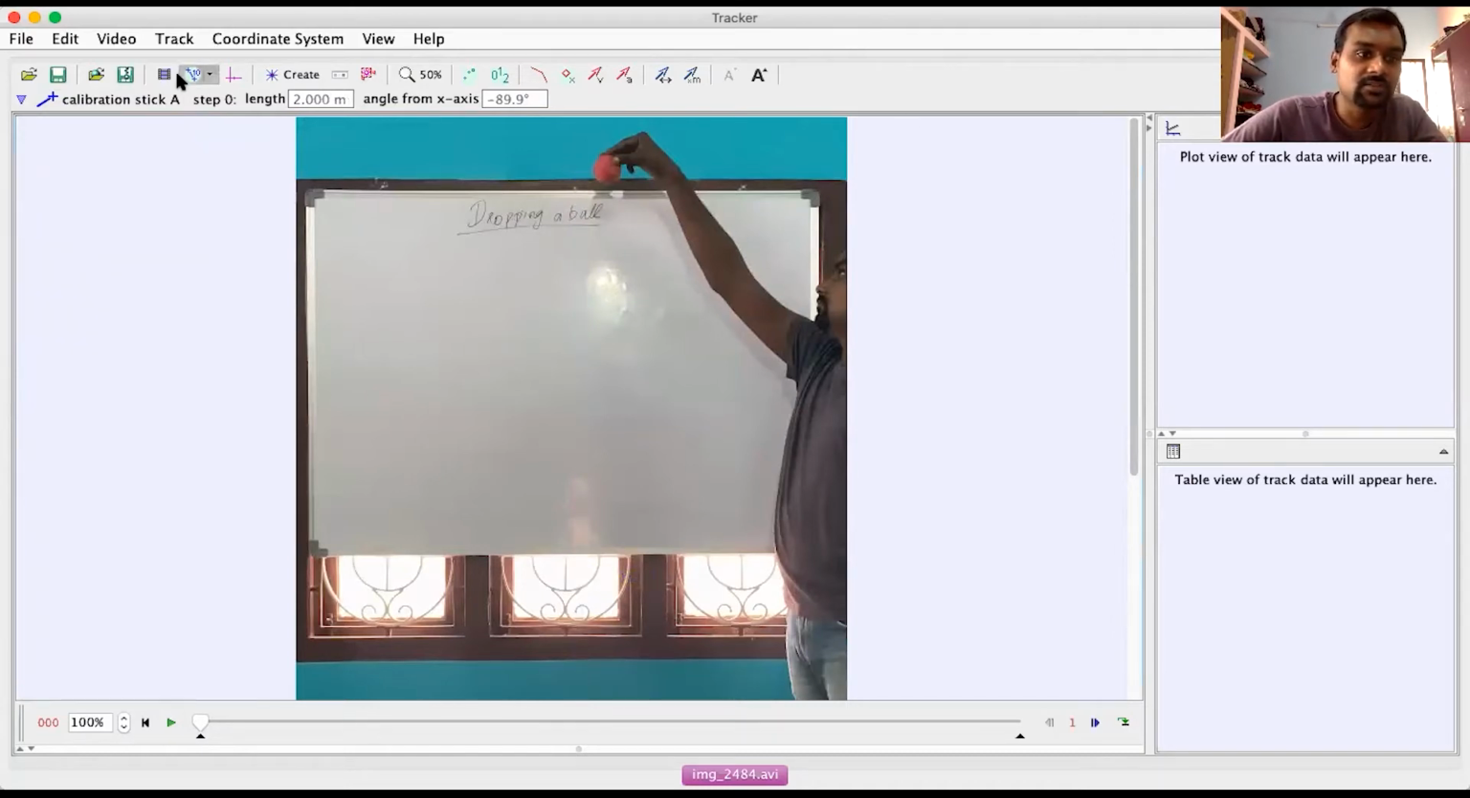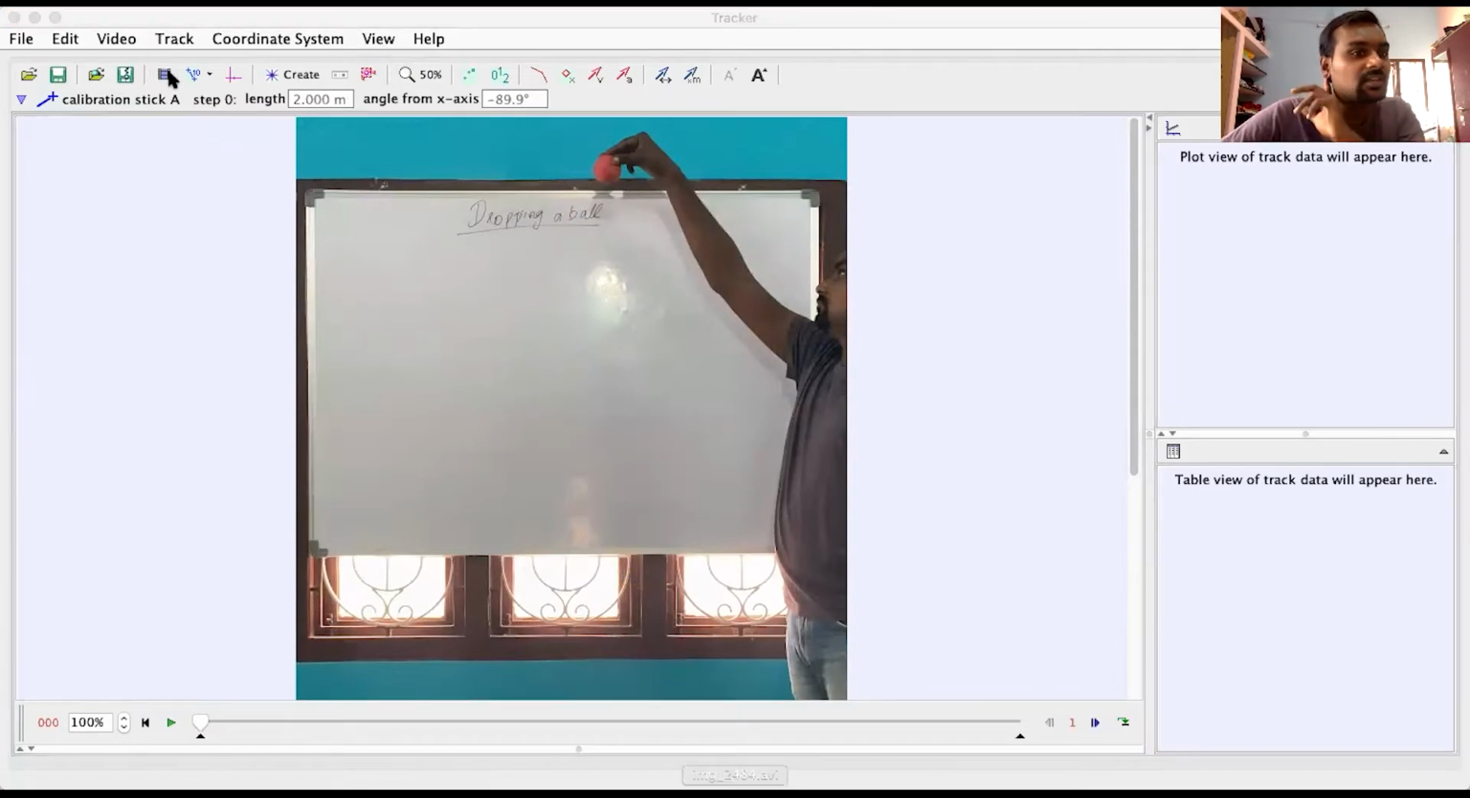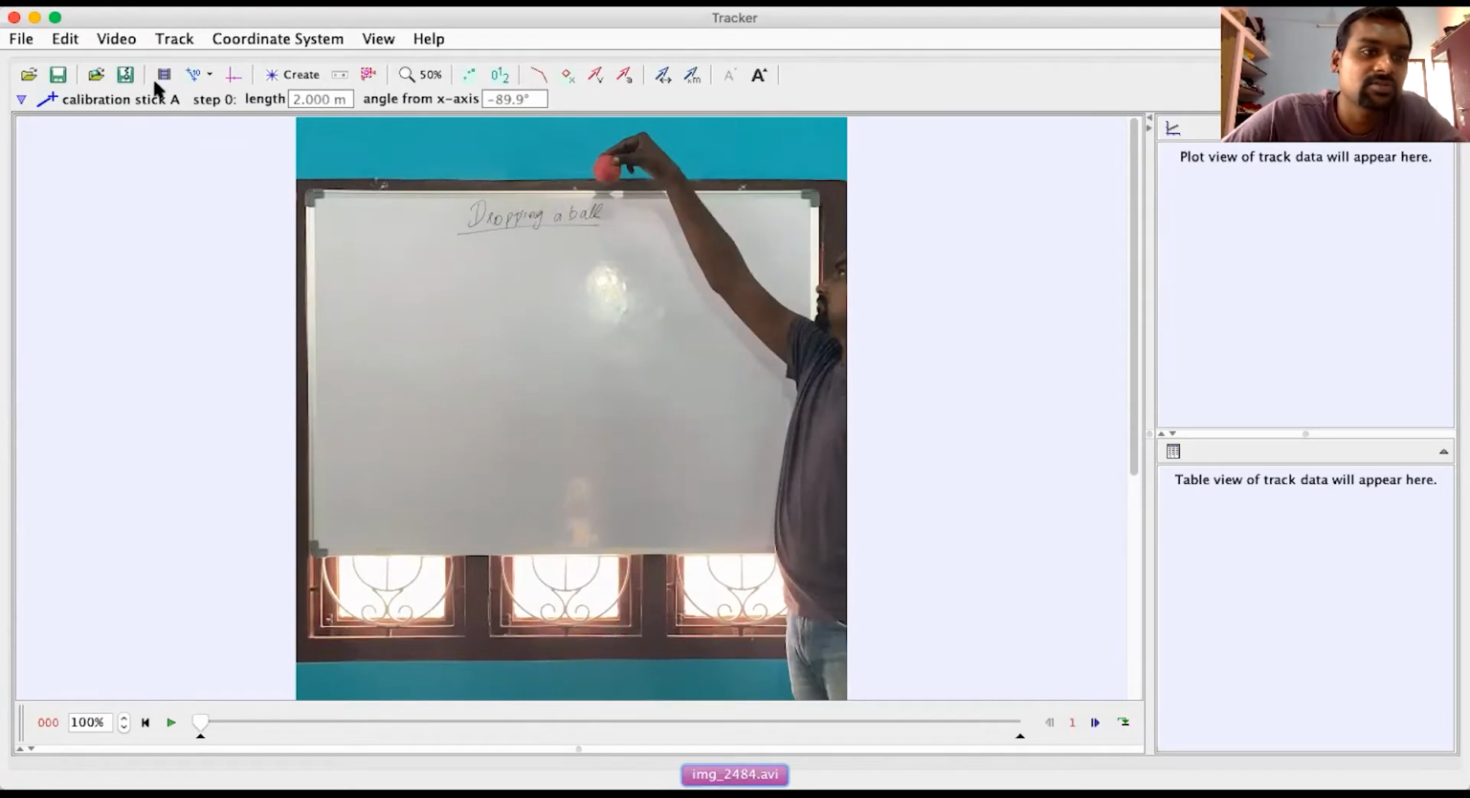Now the third step is that we should check the frame rate of the video. The frame rate is important because it decides the time interval of one particular frame, based on which the data is collected from the video. The frame rate at which the video was recorded was 30 frames per second, which is right here. You have to ensure that the frame rate at which the video is recorded and the frame rate you see here are the same. The film icon over here will help us to do that.